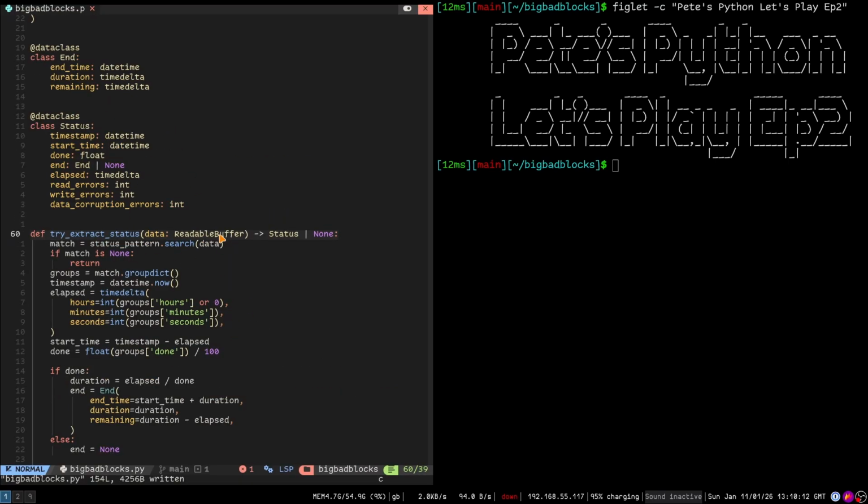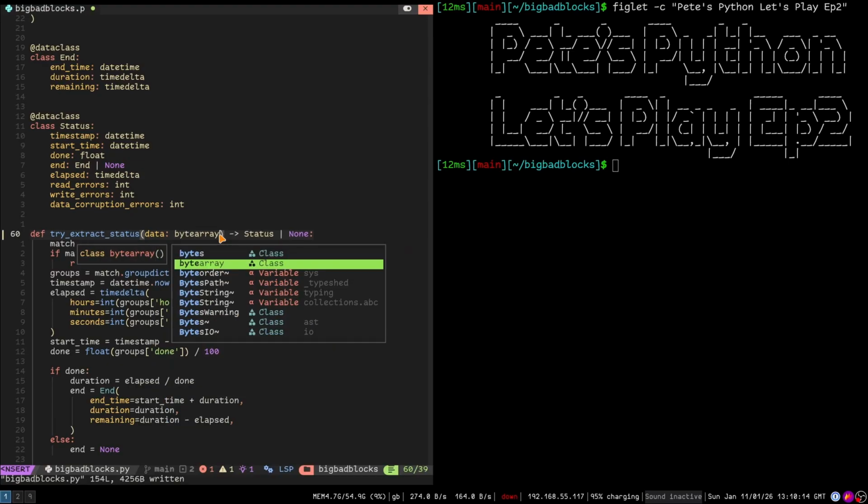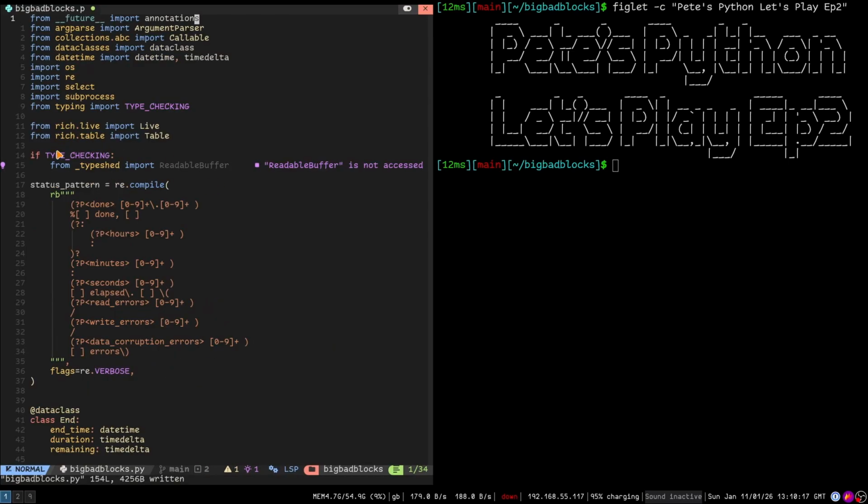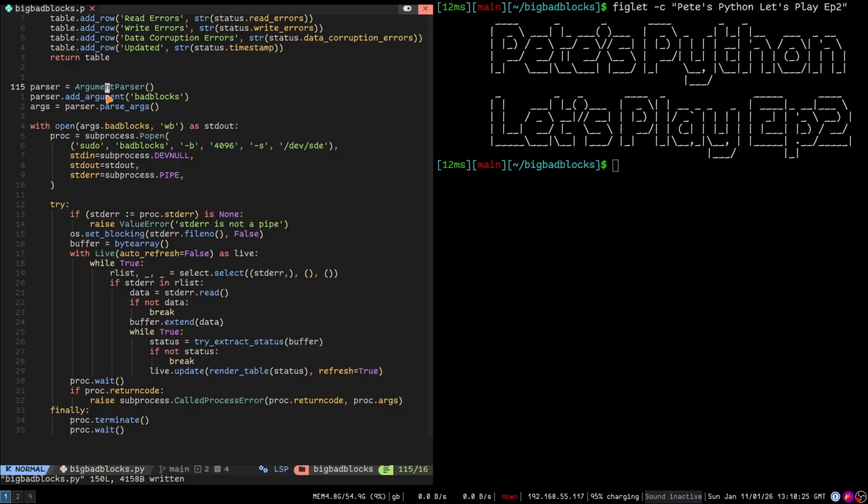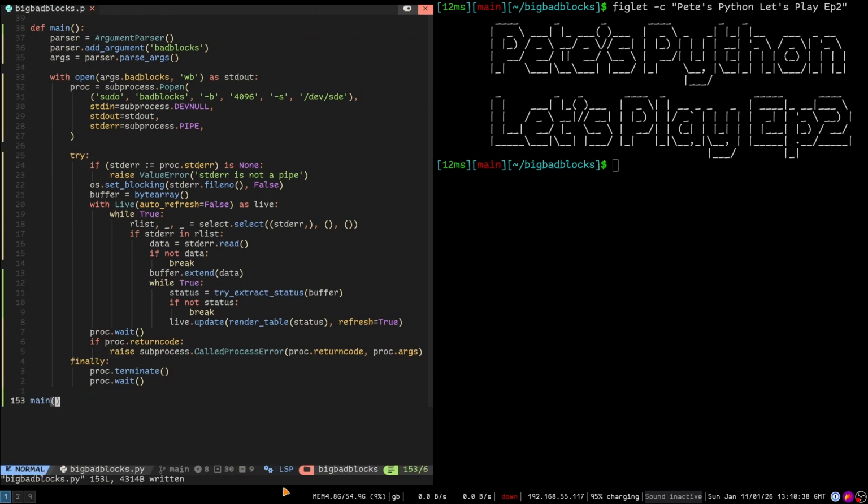The type of this should be byte array. And let's put this back in a main. And now we have no errors. Test that it still works.